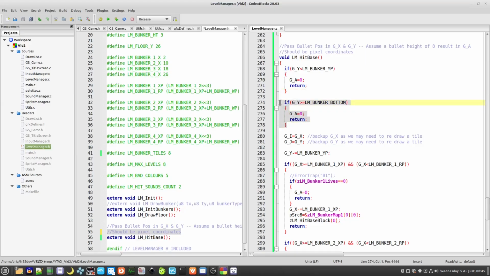The next is to see whether the bullet could be the player's bullet. So this checks to make sure that this position is less than the top of the collision rectangle. This then makes sure that it's inside the bottom of the collision rectangle. You see here, if it isn't, then if the Y coordinate is greater or equal to the bottom of the bunker, then it will also return.